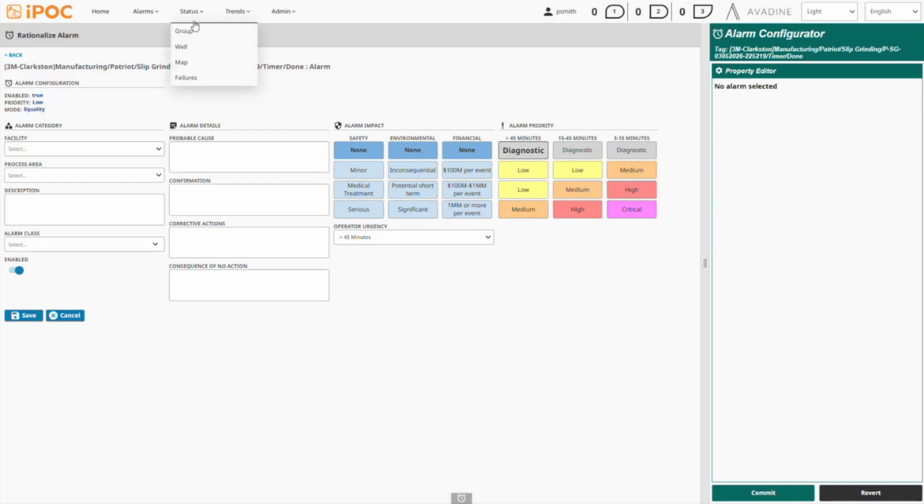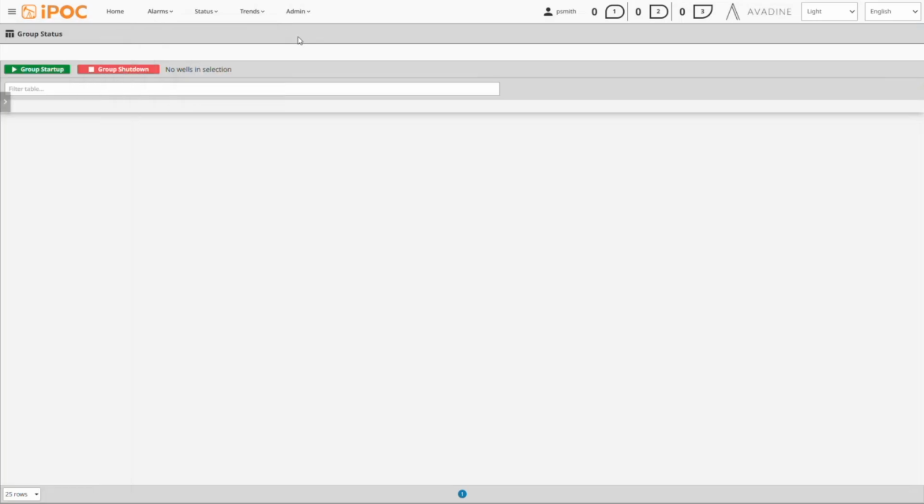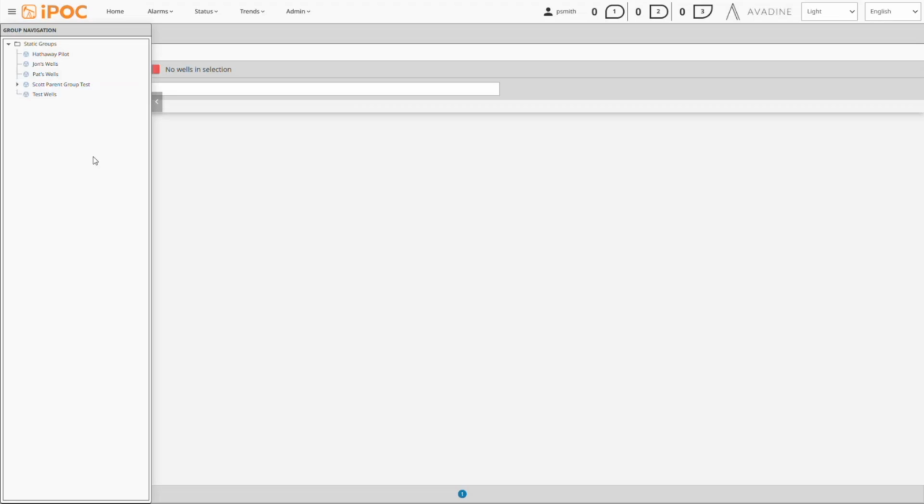I'm going to jump over to status. This is where people like to focus when they take a look at iPOC. One of the big things when we've talked to people using products that do well lift analysis and control are group status. They want to monitor wells and look at wells from a group level. So I navigated here to status group. And from here, you choose a group. And these groups are defined in the administration side of the application. I'll show that here in a second. But we've defined a couple of groups here, like Pat's wells, for example.